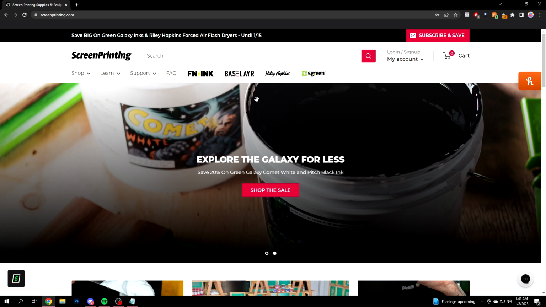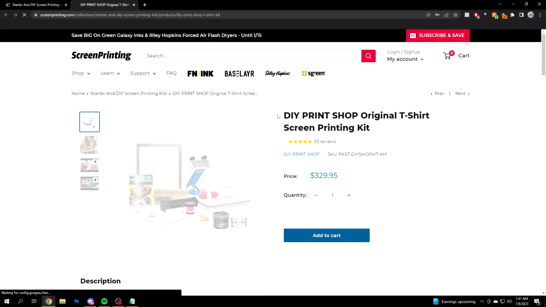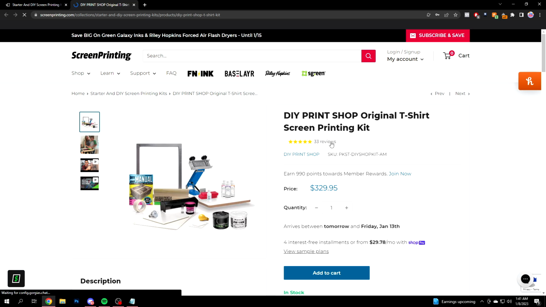You can also screen print yourself, which is how I started my brand for the first probably year. I started out with a simple one color design screen print press kit. I went to screenprinting.com, which is also Ryonet. You can go to their starter and DIY kits, and I started with this exact kit right here, the DIY Print Shop Original T-shirt screen printing kit.